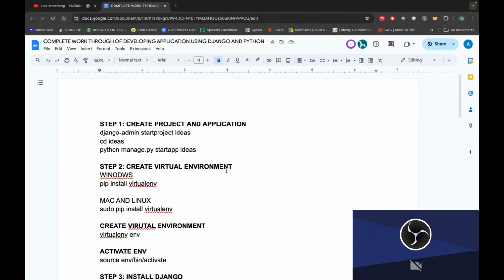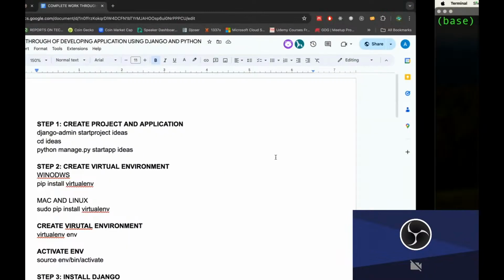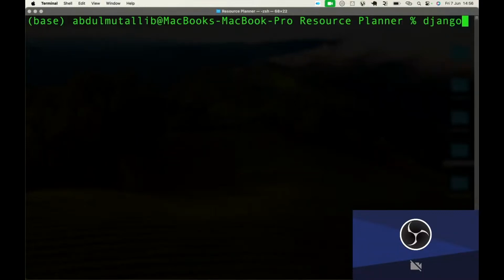As you can see, the first command is to create a project. And the project is going to be called ideas. So django-admin startproject ideas. Are we together? django-admin startproject ideas.